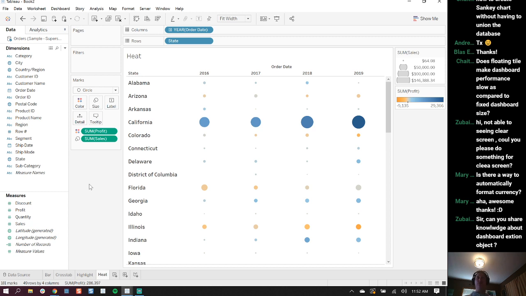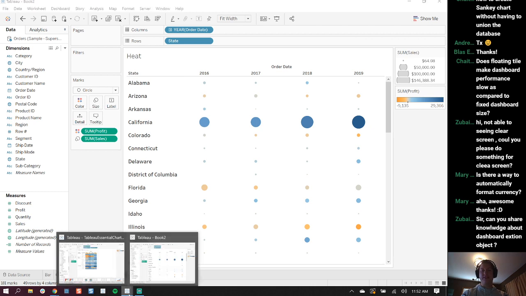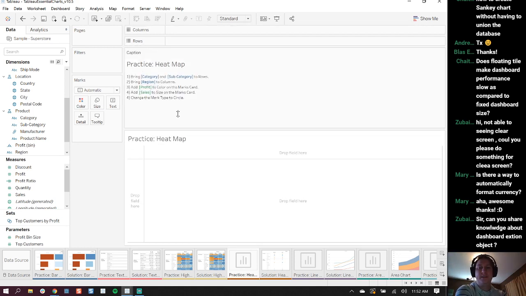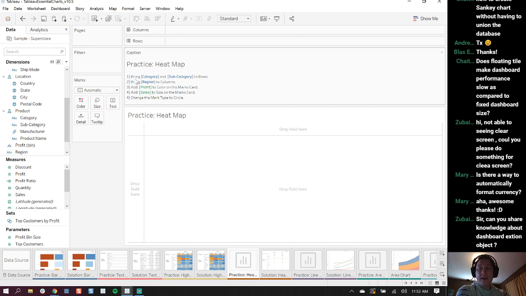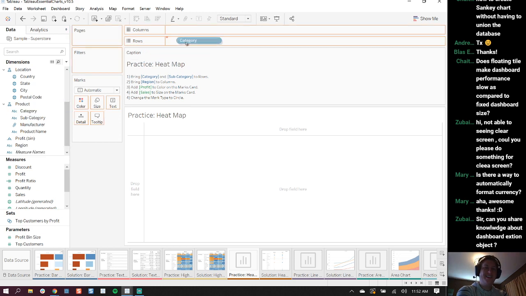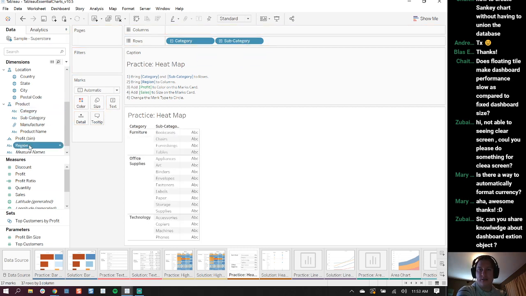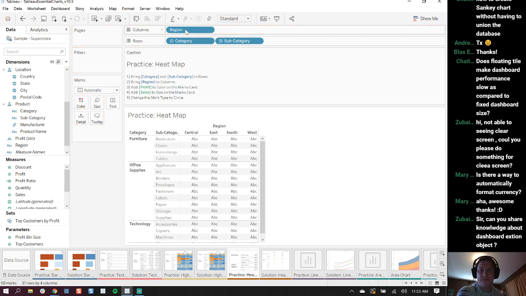All right, so how do we make this visualization in our practice problem? Well, I'll go through this slowly like before. Oh, I accidentally had the caption at the bottom, moving that to the top. So add category and subcategory to rows. You'll notice as we go through this that a lot of the steps are going to be exactly the same. There's just small changes on the marks card to make different visuals. So category and subcategory to rows. Region to columns. Profit to color.